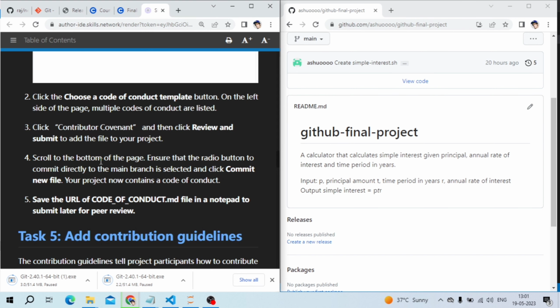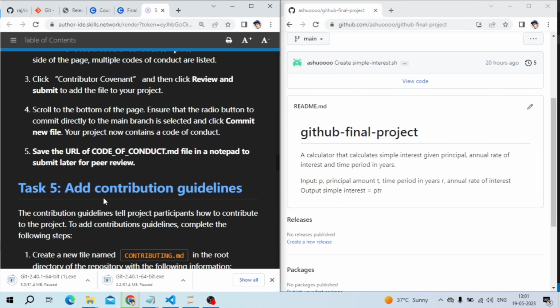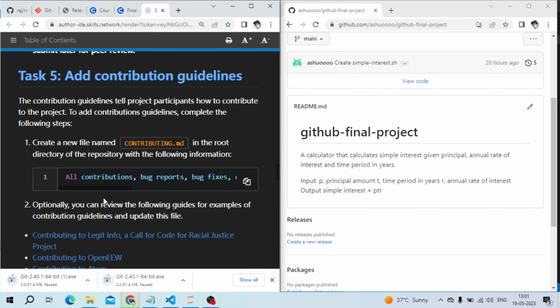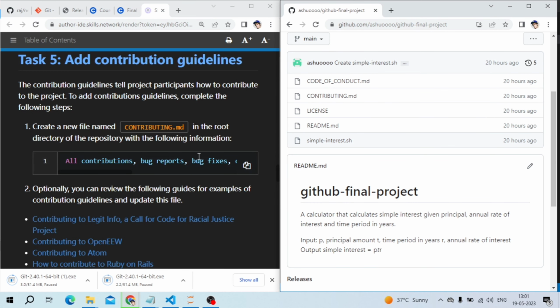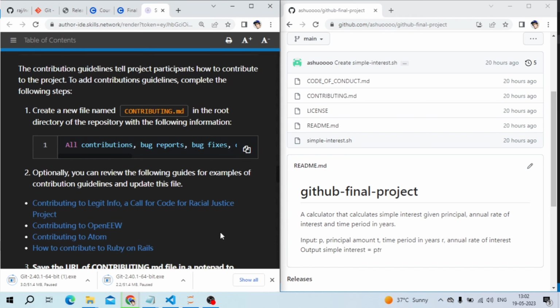Then click review and submit, scroll to the bottom. This is an assignment given by IBM. In Coursera I am doing these things. I want to give this knowledge simply, but it has a very huge length of about two weeks, so I am creating it in two videos. All the information here is simply in two videos. Let's see what you think. Add contribution guidelines, how to contribute, all these things. Copy the file I created and paste it here, and it's all done.